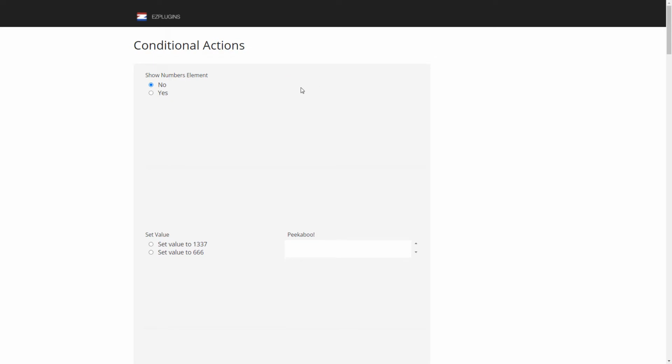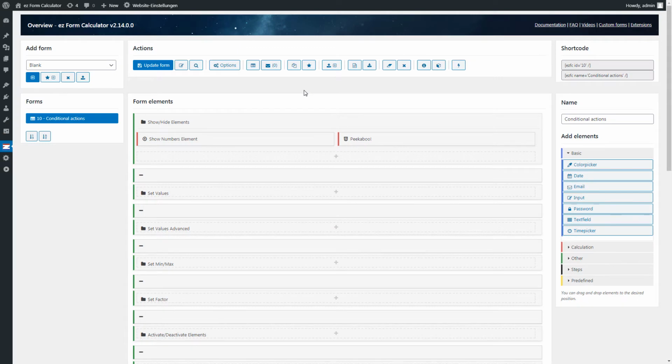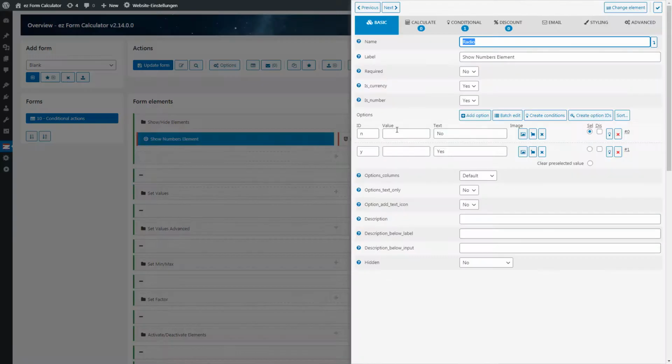So we're now in our backend view, and we'll open up the radio element, and we'll see the two options here again, no and yes. And we have two IDs attached to these options, N for no and Y for yes.